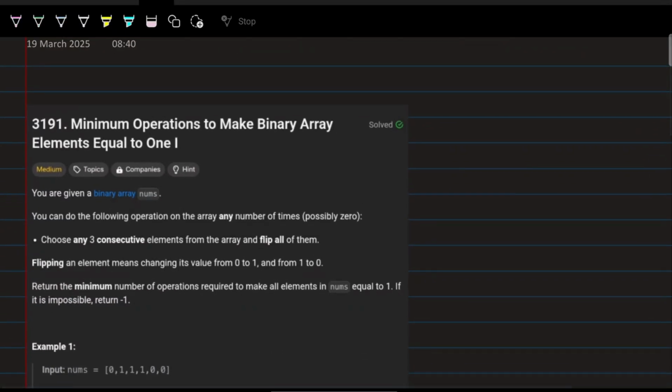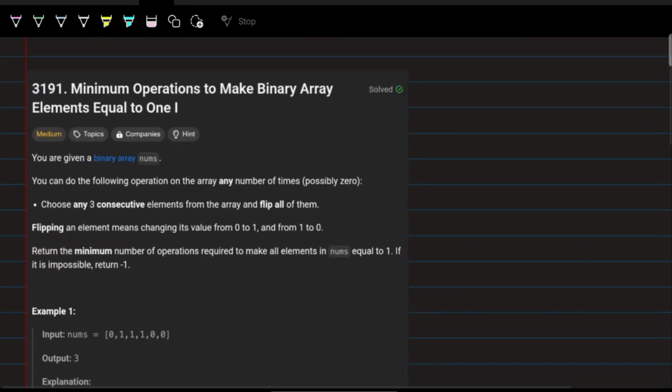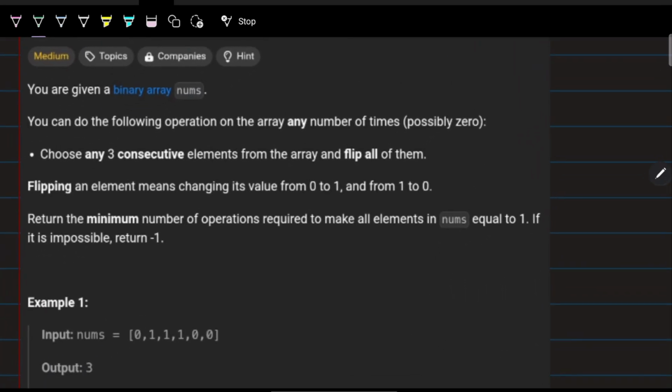So hello guys, today's LeetCode problem is Minimum Operations to Make Binary Array Elements Equal to 1. So let's understand what the problem is saying to us. The problem says that you are given a binary array nums, and you can do the following operation on the array any number of times, possibly 0.